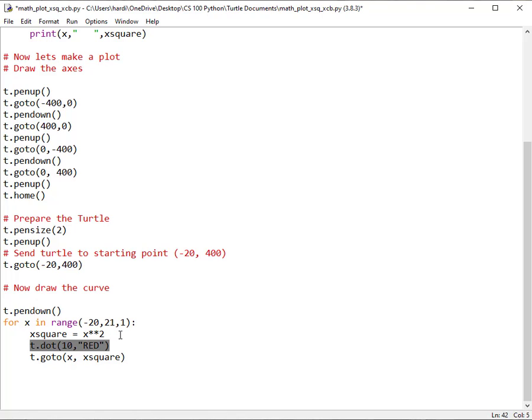So for each of the coordinates, I'm going to draw a dot, and then I'll connect those by using this go-to statement here, which moves the turtle along, and as long as the pen is down, it draws wherever it goes. Okay, so now let's see what kind of plot we get.